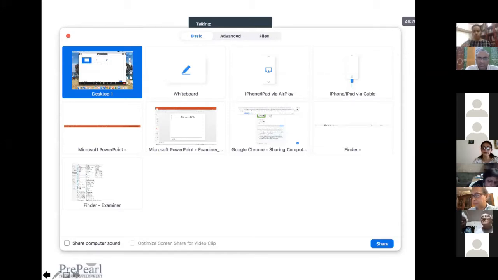Okay. So you're basically going to the share button. You click on the share button. You will have an option of all of these different things. You just have to click on desktop. Once you click on desktop, it shows whatever is on your screen. So then you just go open your presentation, open the mail, whatever you want to show individuals.